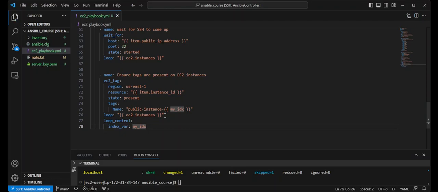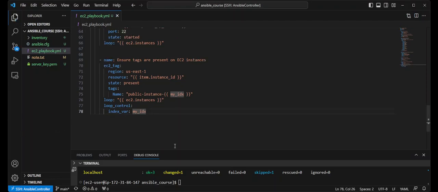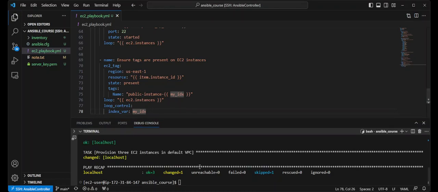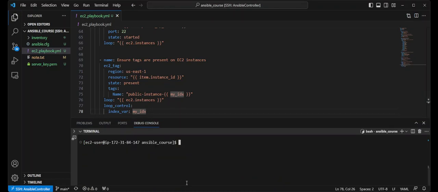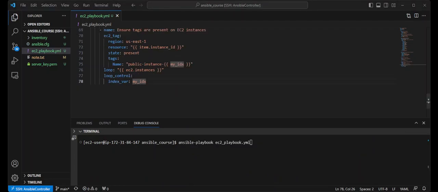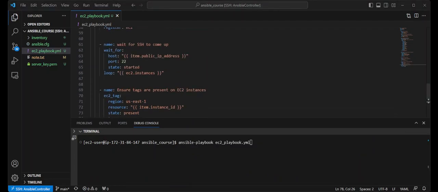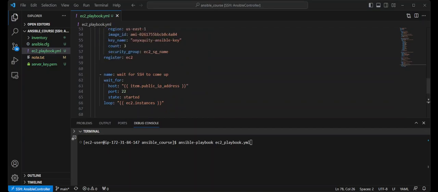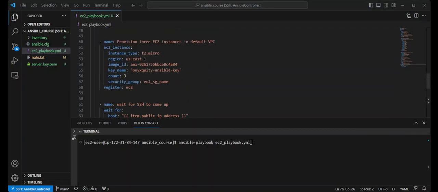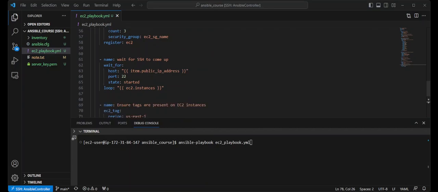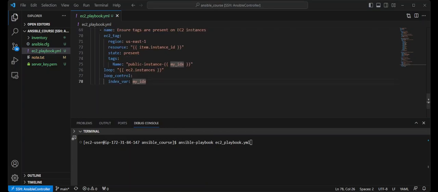So let's save this, and let's run our Ansible playbook command and see what we've got. Well, I just want to review my code one more time before I run my Ansible playbook command, which I've typed here. Okay, this is good, this is good, this is good. I believe this is good.